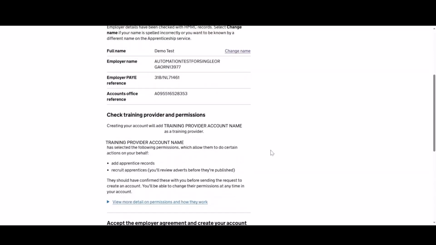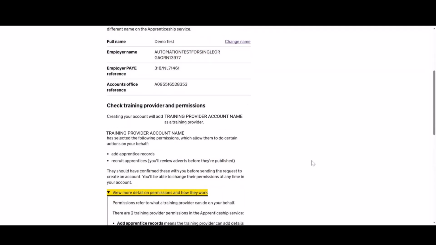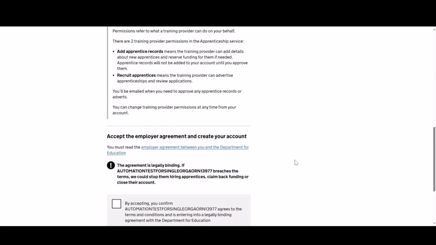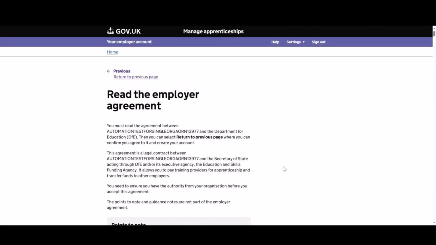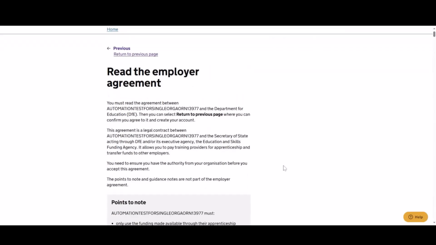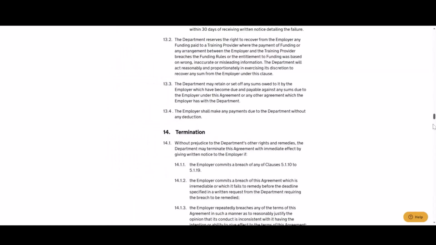The second section is where the employer can see the name of the training provider and the permissions that have been requested. There's also a link with more information if, for example, they've forgotten what those permissions mean. The final section has a link to the employer agreement. This is the same agreement that all employers sign when they create their Apprenticeship Service account, and we've just added a link at the top and bottom of the page to take them back to the previous screen.